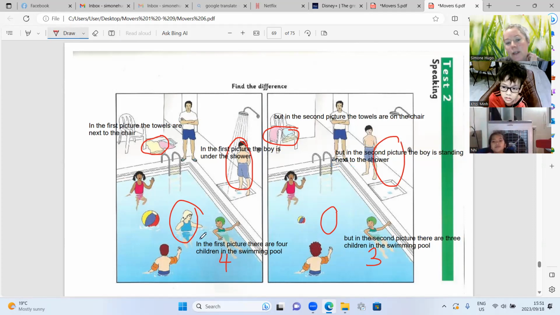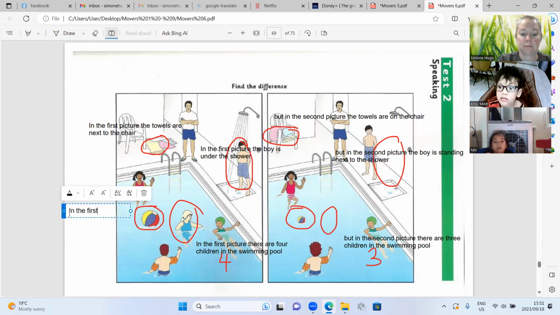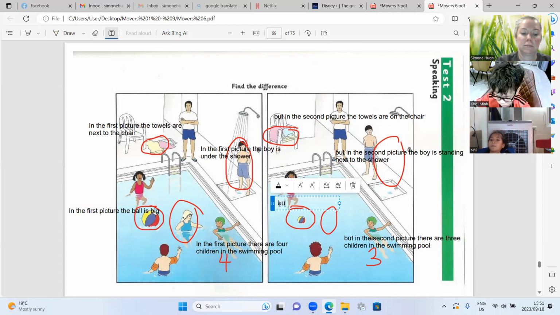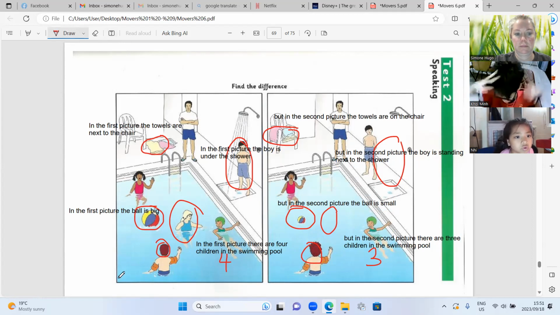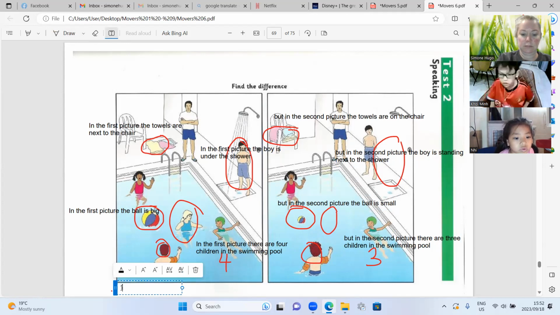Okay, Bao Ni. In the first picture, the ball is big, but in the second picture, the ball is small. And the last one, Khoi Minh? In the first picture, the boy has straight hair, but in the second picture, the boy has curly hair.